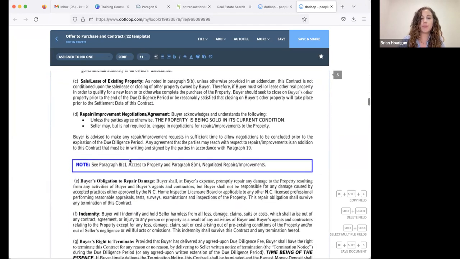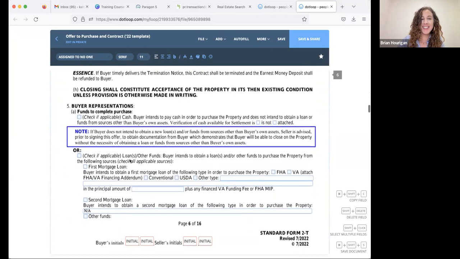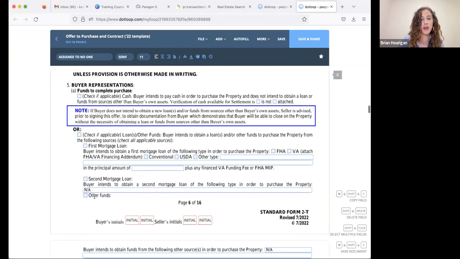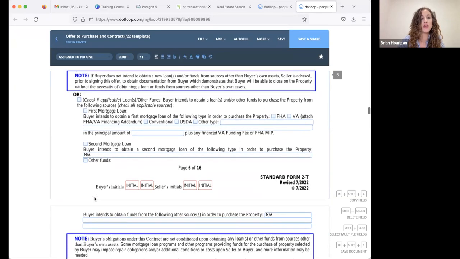Scrolling on down, I'm going to keep it moving. Now, very often we will have a client that will be getting a loan. I'm going to leave that blank for now, but I will go ahead and add NA into the second mortgage loan section. Most of the time people are just getting one loan.